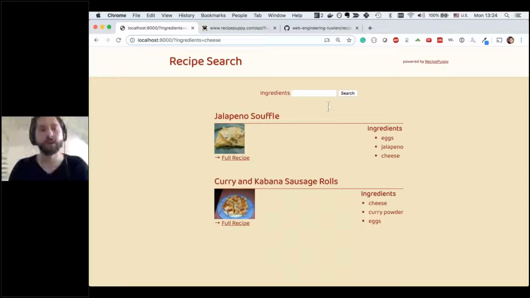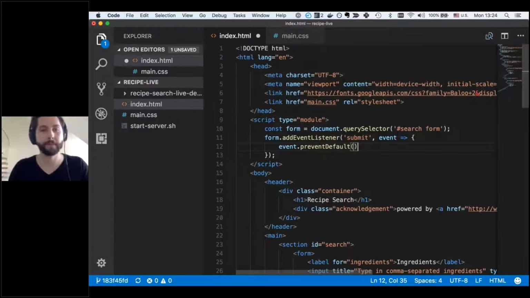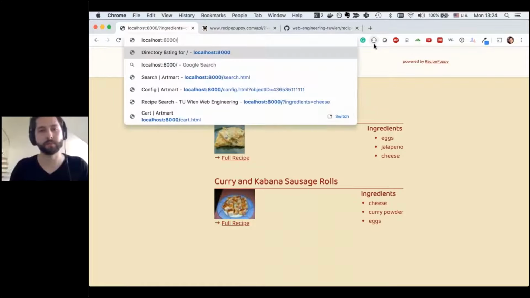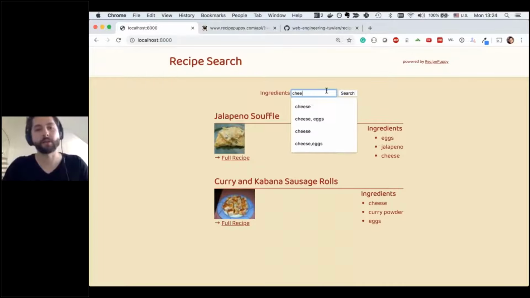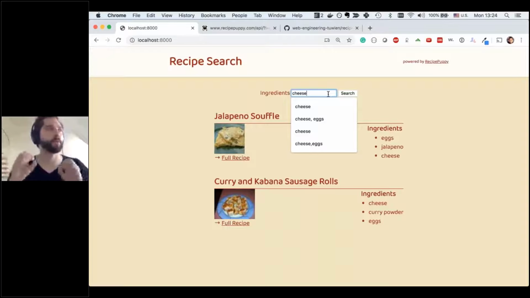So what we need to do here is we need to say event.preventDefault, right? And as we do that, let's do this. Now if I type in cheese, nothing happens right now, but it's not submitting. So you see here that we were not actually submitting this information. The default action that was supposed to happen here doesn't happen. Okay.